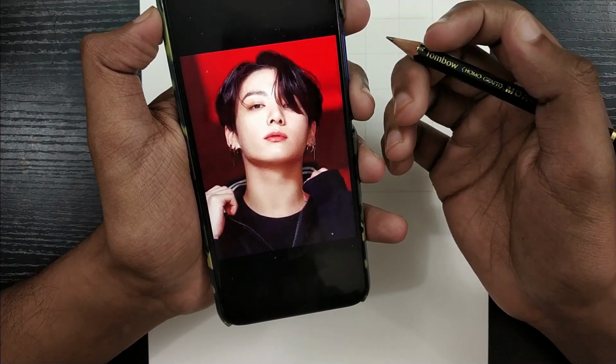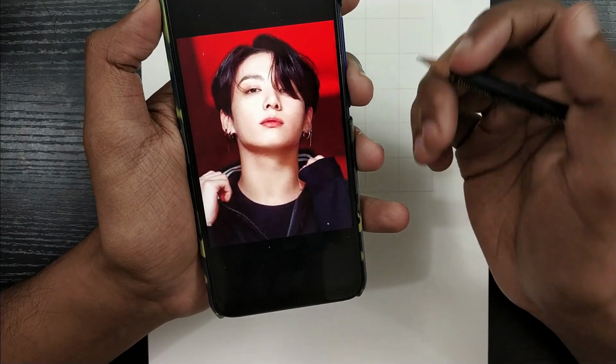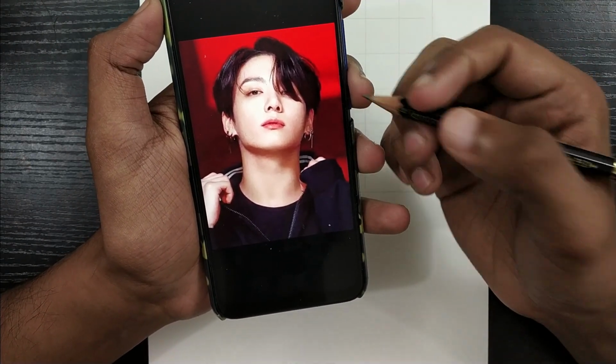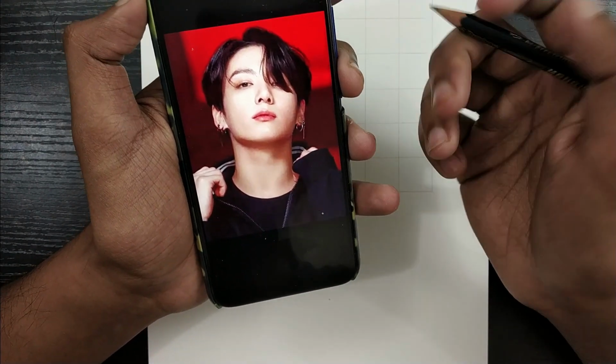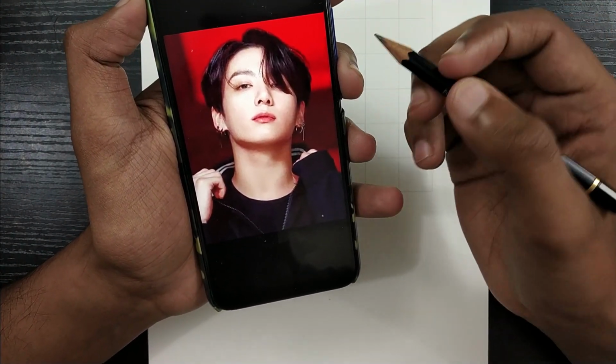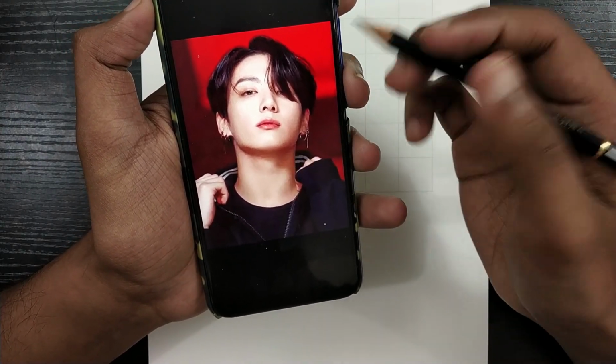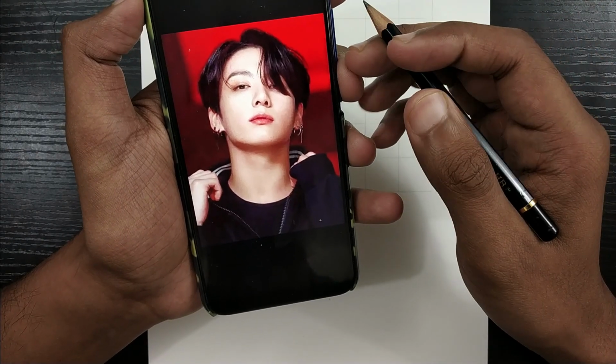Today I'm going to teach you how to draw a sketch of this photo of BTS member Jungkook. This will be a step-by-step tutorial in which I will teach you the whole process of drawing the perfect outline for this photo. Also, I'm going to make a complete series of tutorials for all the BTS members, so this is the first part of that series. You can download this reference photo from the link given in the description. Now let's start the tutorial.